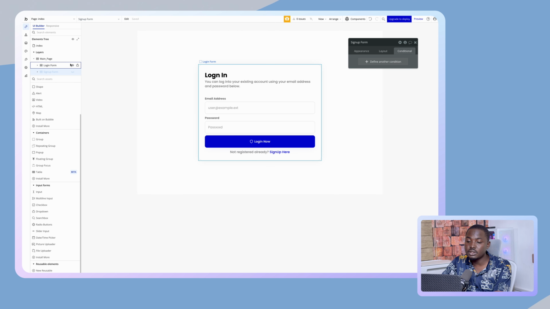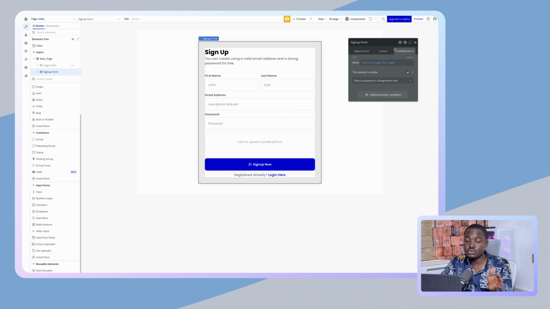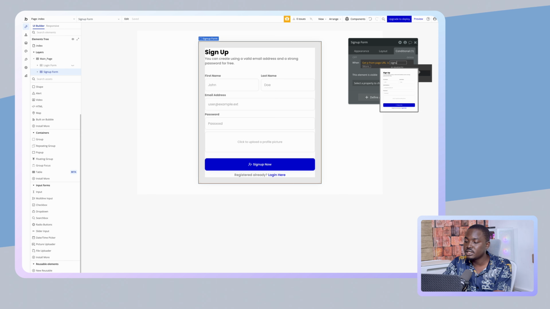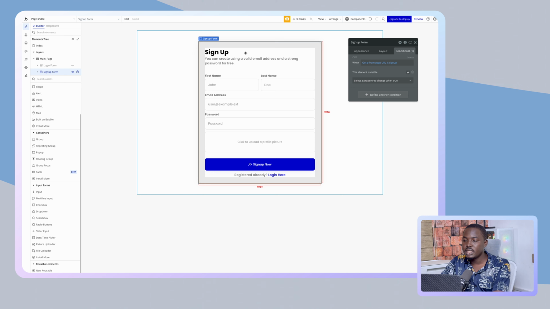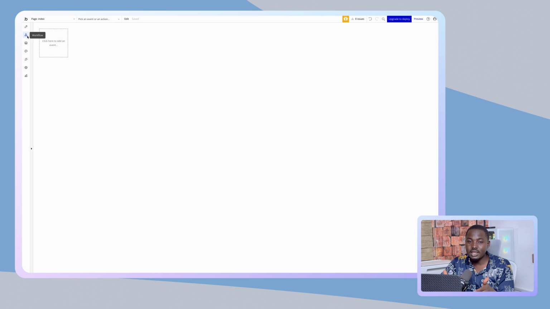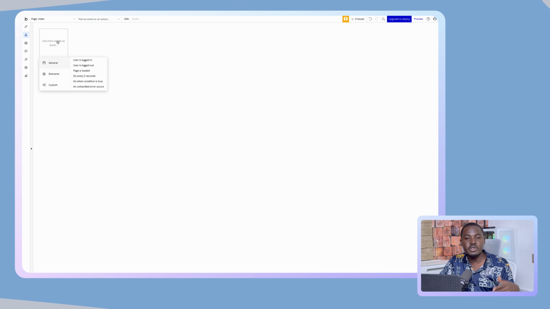For the sign up, I will just copy the login one, paste it here and change it from login to sign up. So whenever P is sign up, this one should be visible. Now, I told you I was going to use a combination of conditional and workflow. In my workflow, I need to pass the P value to the URL so that our conditional can look for it.